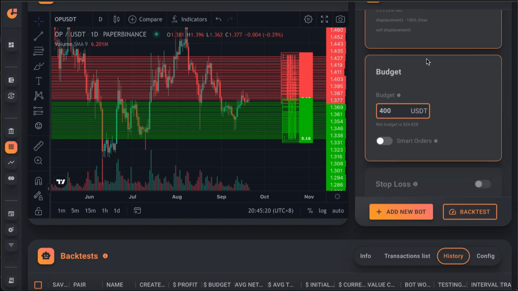So now we get to the budget, and the budget is a really important question because it's linked to the risk for your account in general, right? If you have, say, $1,000 to trade and you put a $400 budget here, then that's a pretty big portion of your bankroll on this grid bot. I will never recommend that you do something like that. You should aim to use, I don't know, it depends on preference and your risk tolerance.